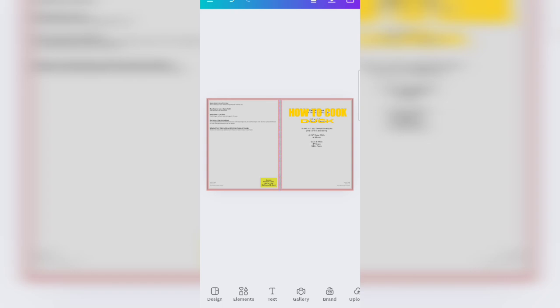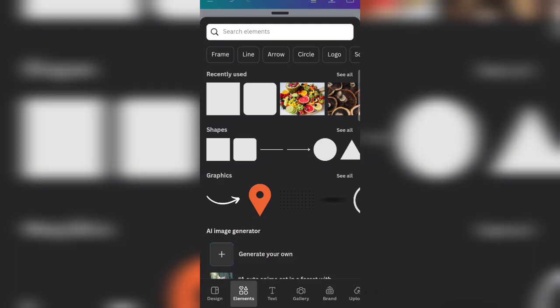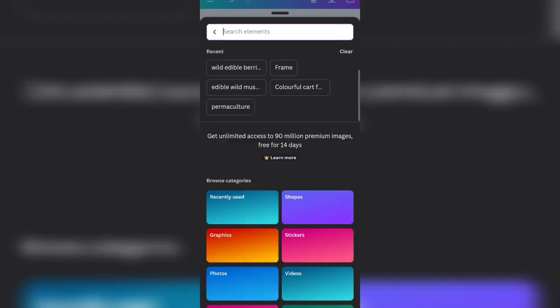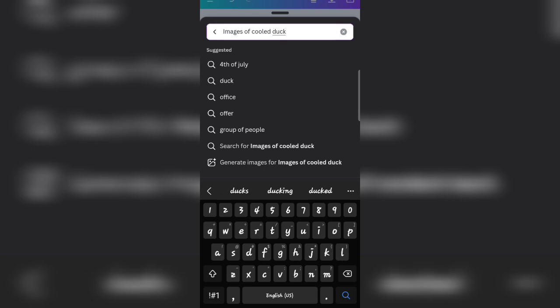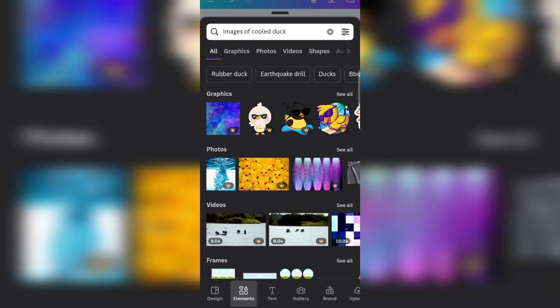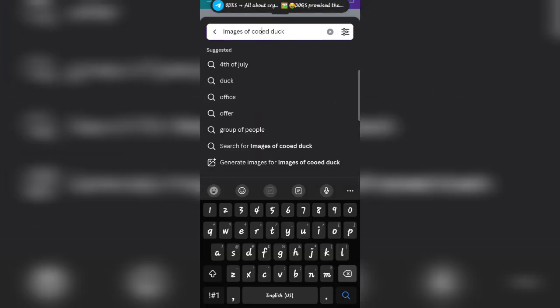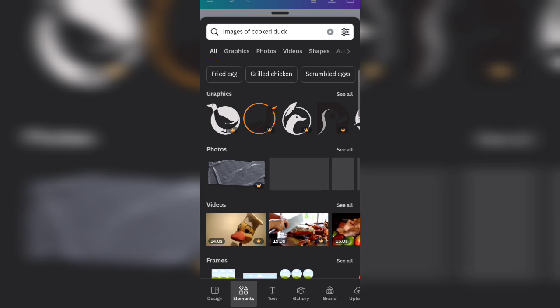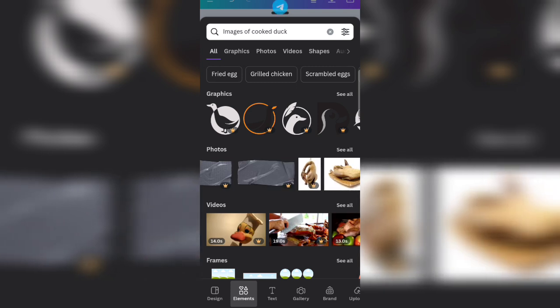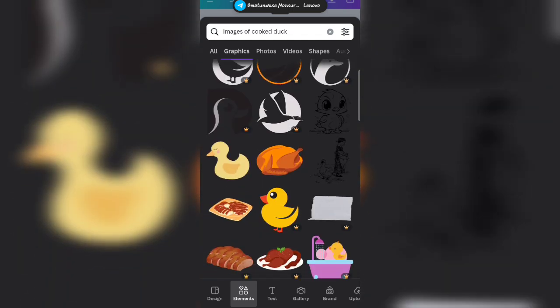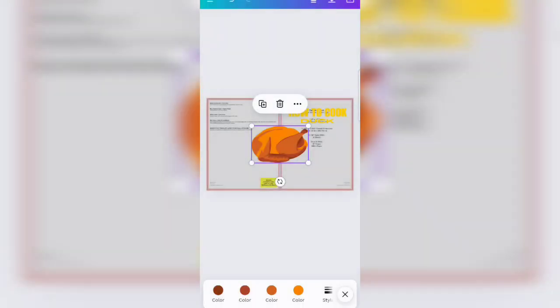So just follow through. Once you're done with that, you go to images. The title of the book is How to Cook Duck, so we are trying to look for an image that will suit our title. You can see I typed images of cooked duck. Then I'm going to select one of the images there. Let's follow through. Okay, this one seems perfect.